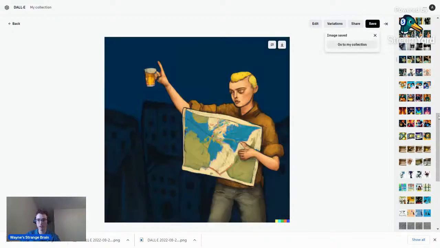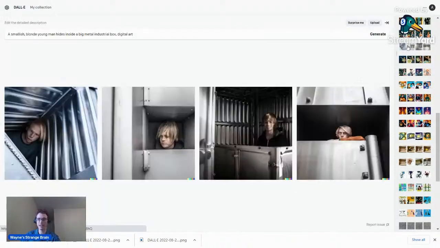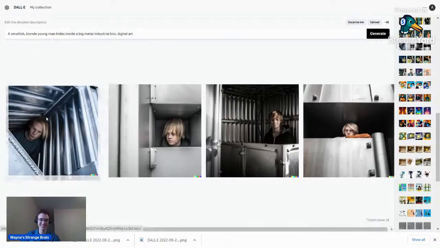To hit save on all of these. I had him. He hides sometimes around the CT machine, so I put him in a box. And I thought these were pretty funny.